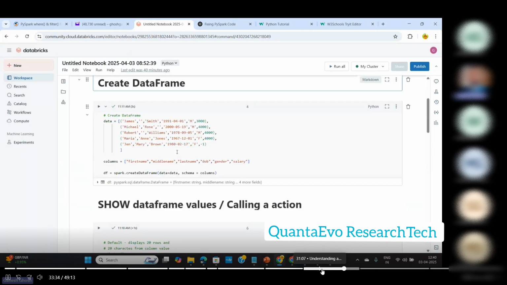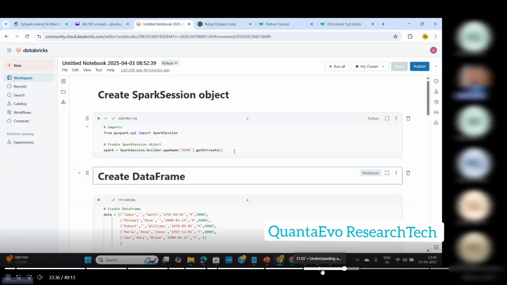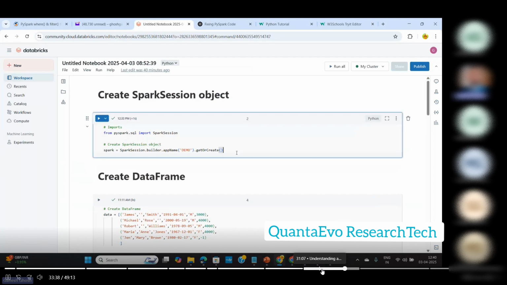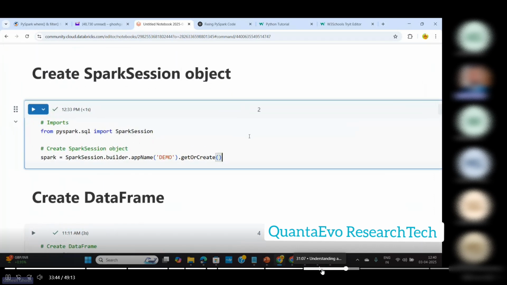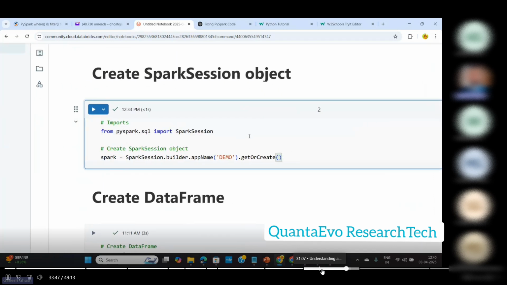Okay, so in Databricks Community Edition, your notebook will get created. I already pasted the comments here because we will not have too much time to write here. So I already wrote it here. First we'll learn how to create a Spark session, which is very important.